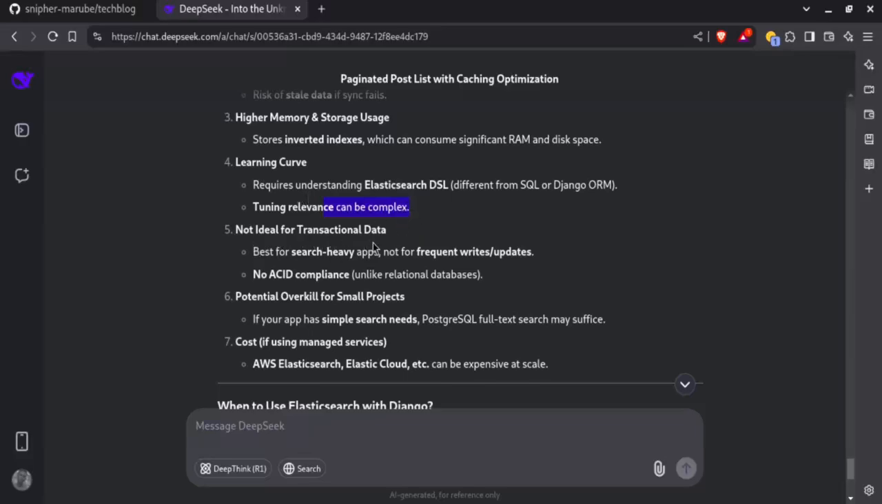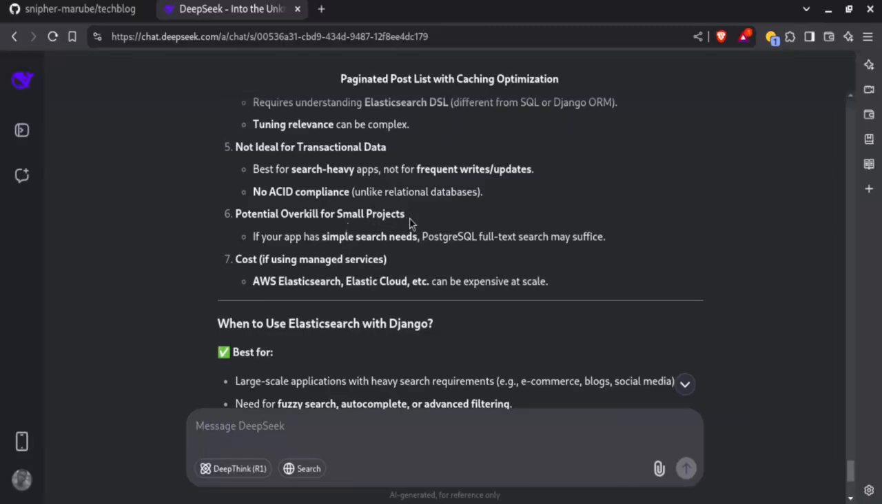So it is not ideal for transaction data, best for search heavy apps, not for frequent writes and updates. It does not have ACID compliance unlike relational databases, and then it has potential overkill for small projects. So in a small project, if you use this, it is an overkill. So for us it was an overkill because we are having a very small project just for blog posts. So the main idea for this video was to show you that you can integrate Elasticsearch into any of your Django projects, but it was an overkill for this small project.